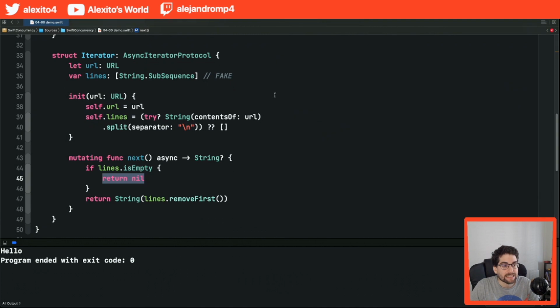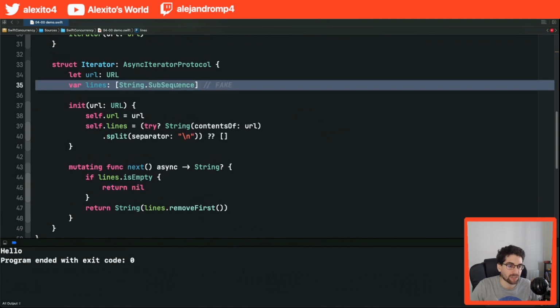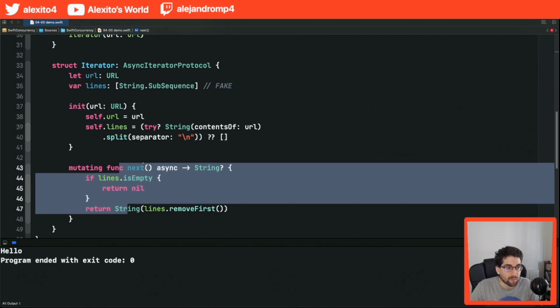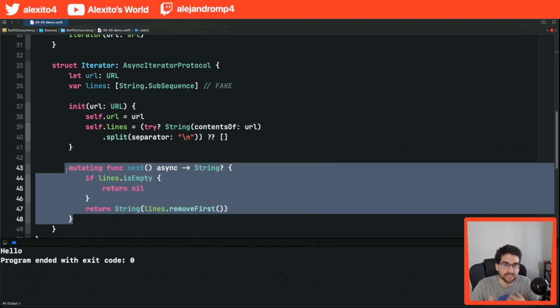And again, in this case, I'm just faking it, I'm just computing the lines beforehand, but of course this is just an example. Imagine that for each time next is called, you actually go to the specific bytes in the hard drive to read just the line that you want, you know what I mean. The point here is that we did the same thing that we have with the sequence, it's just that now the next method has an async modifier, so this next can do async work.